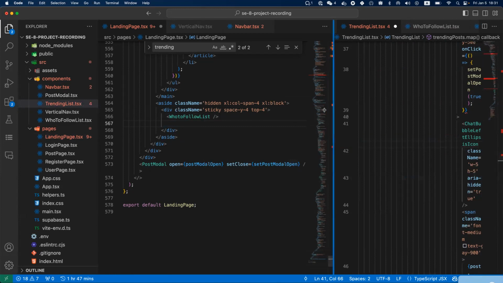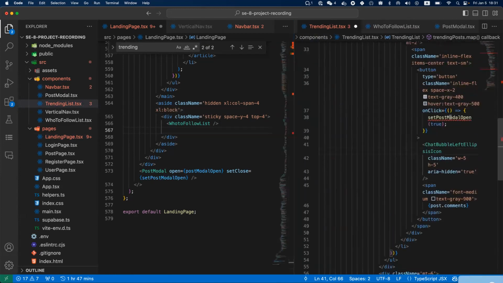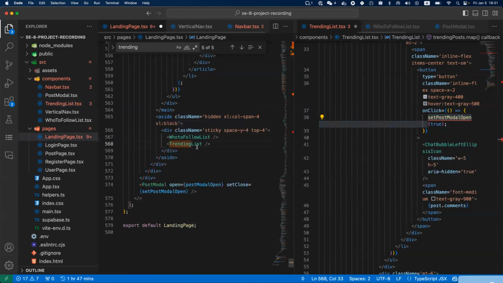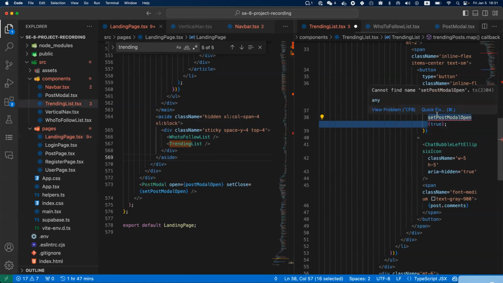We need this chat bubble stuff. Paste it here. We also need something else, remember? Set post modal true, right? How do we get this into this file? Because we can't move the state to here, right? We'll first add a component here. And you can tell me how I can get this from landing page to the trending list. How do I pass down my states? My set state function. How do I do it for the modal list?